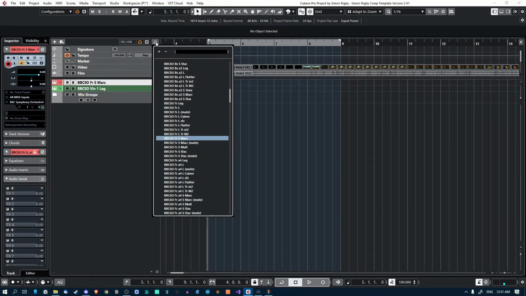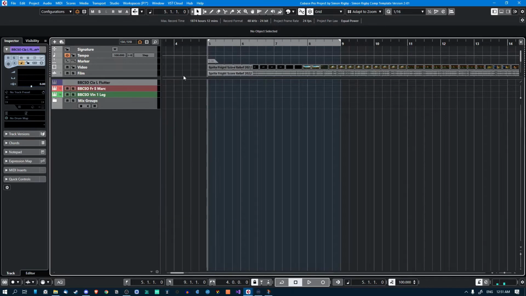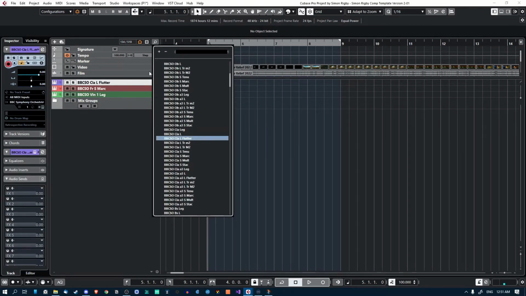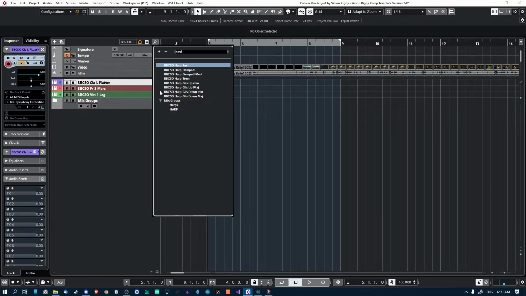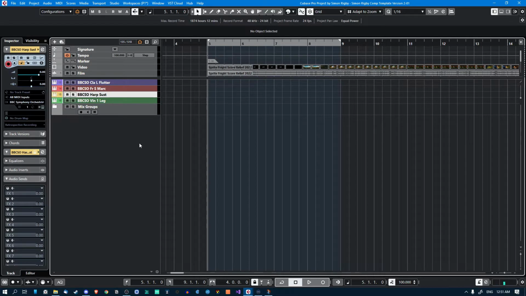Let's grab a woodwind. Let's do a clarinet. CLA for clarinet. Let's do a clarinet long flutter. Track enable that, and then finally we'll do a harp. So harp sustain, and enable. So straight away you can see it's very, very quick and very, very easy to load these instruments up.